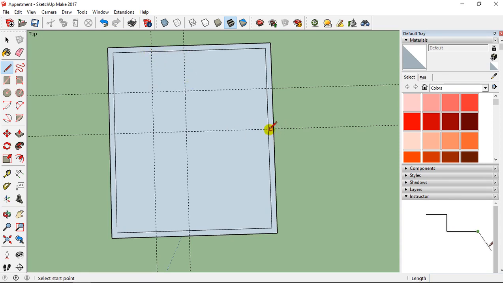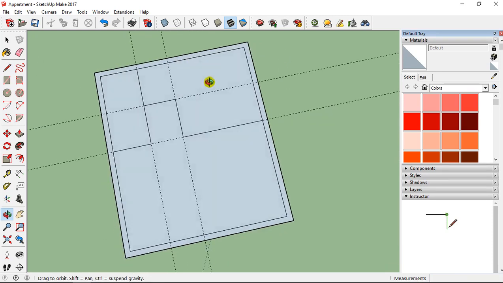Then I take the line tool and I'm going to add a line like this. I'm going first to add this line, this point to this point, this point to this point, and this point to this point. So here is going to be the room. Then I take this point to this point and this point to this point. Here is going to be the bathroom, like this.